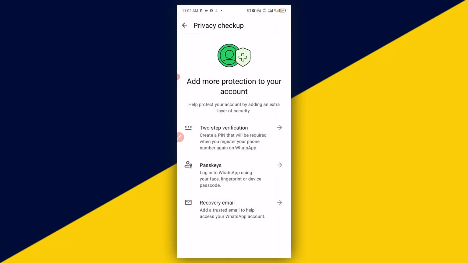Next, the last one here is recovery email address. Recovery email address is another great security feature you can give to your WhatsApp account, should you log out unexpectedly from your WhatsApp account. A recovery email address will help you to regain access back to your WhatsApp account.